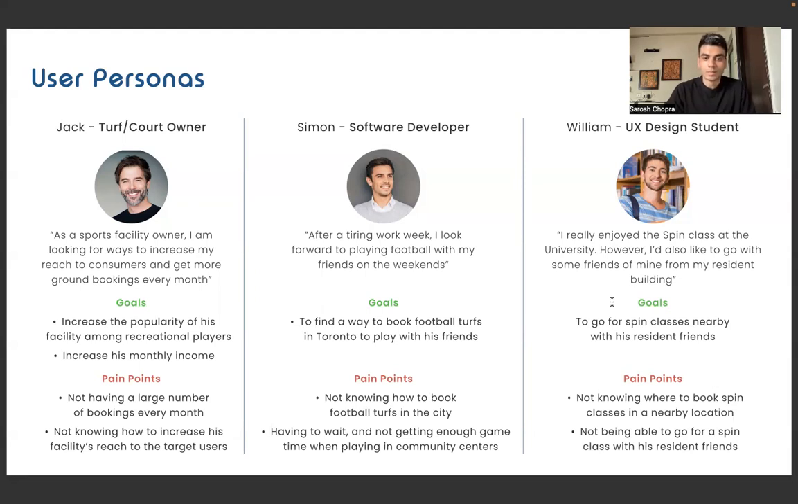And their goals are similar, which is to find a way to book sports facilities in an easy manner, and also find more availability of these facilities. And their pain points are basically not knowing how to go about this, as well as having to wait at existing facilities, such as the recreation facilities provided by the city of Toronto, which follows a drop-in system. And the issue with a drop-in system is that once you are there, say you're there for 2 hours, you actually end up playing only about half an hour, and that's because there's a lot of waiting time. So it is highly inefficient.